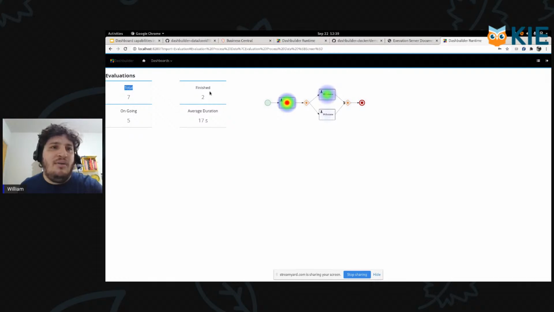So we started 7, we finished 2, and we have 5 ongoing, and these are the PM ones that I told you that are, my script intentionally stopped doing this evaluation. So we can see that we have 5 that are pending on PM, and we can see also the duration. These are all data retrieved from KIE Server and then displayed on Dashbuilder Runtime.